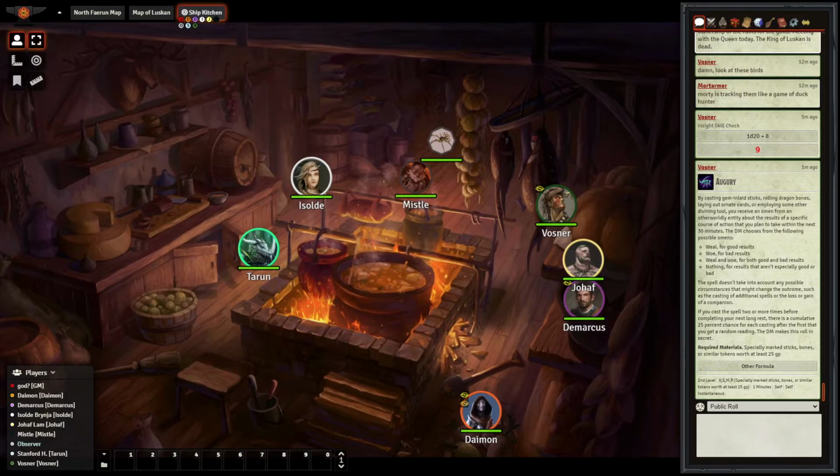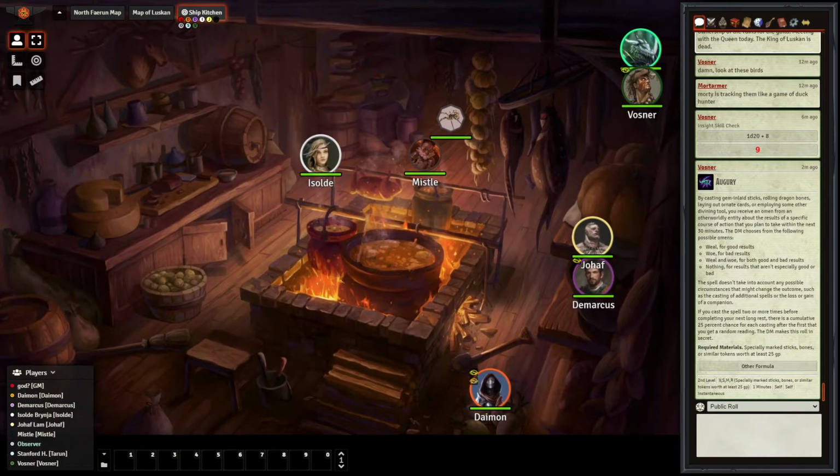Azulda's kind of pacing back and forth down in the kitchen, thinking about how that just went. Taryn and Vosner are upstairs, just chilling out, getting some raisin, floating in the corner, keeping an eye out for krakens.